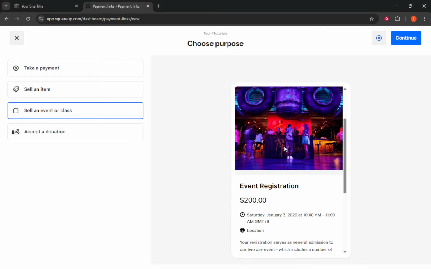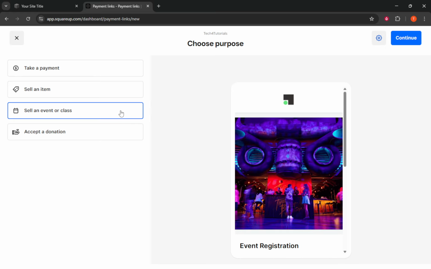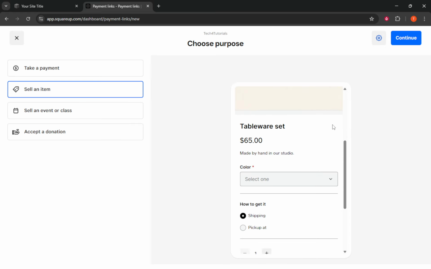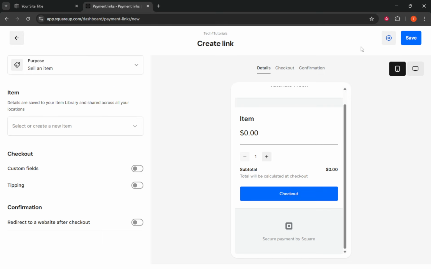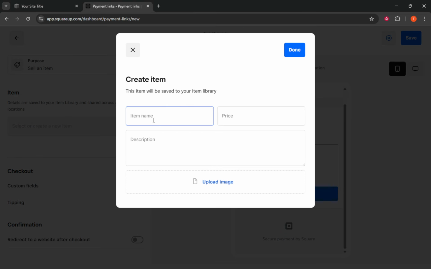Next, fill in the required details. Give the link a clear, customer-friendly title. This appears on the checkout page, so make it descriptive and simple. Set the amount you're charging. If you chose Sell an Item, select the product and price from your catalog instead of typing an amount. You can also add a description to clarify what the payment covers, which helps reduce questions later.